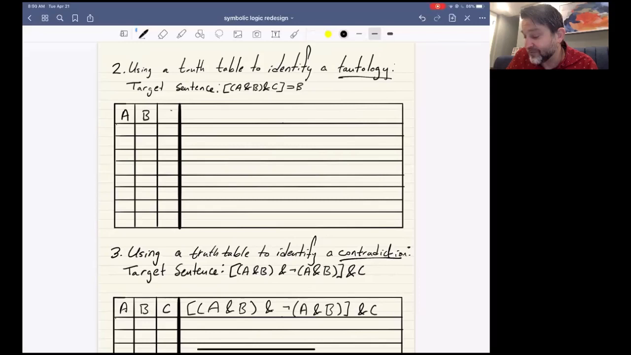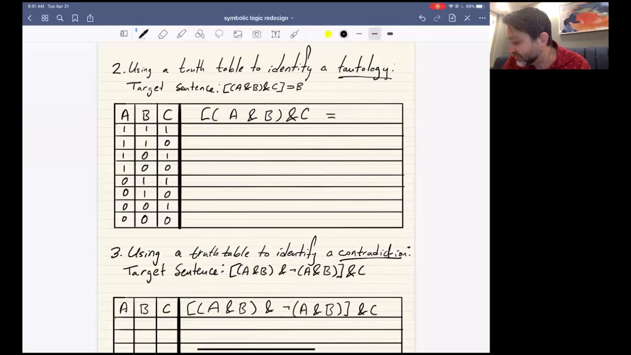So let's set up A, B, and C. Those are our atomic sentences here. And then we're going to use our same method to identify every possible situation in which these can be true or false relative to one another. Now we can write in our complex sentence. I'm putting plenty of space here to allow us to construct our columns for our different connectives. And I forgot to put in this bracket. I'll do that.